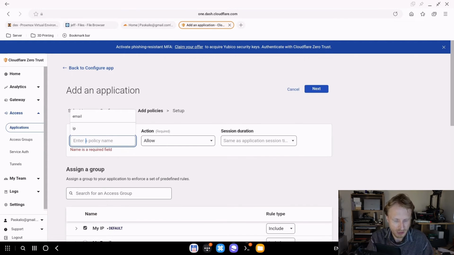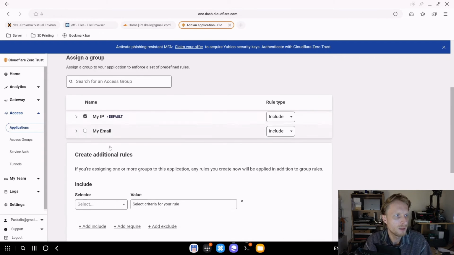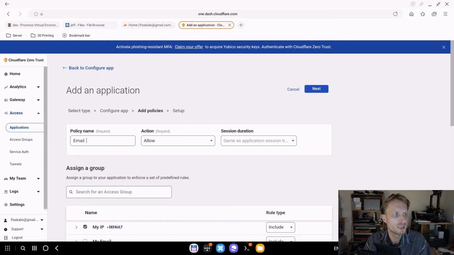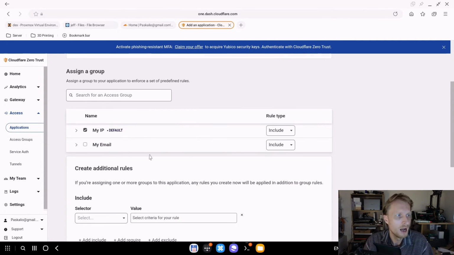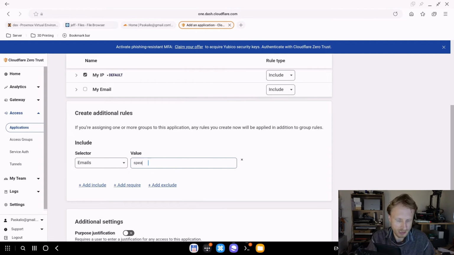First, I'm going to choose the policy name, email. I'm going to say email, allow. This is something I set up for myself, so you just give a policy name, which is going to be email. Action, allow. That means allow access to vault.mrpcloud.uk as long as the email matches what is inside here.